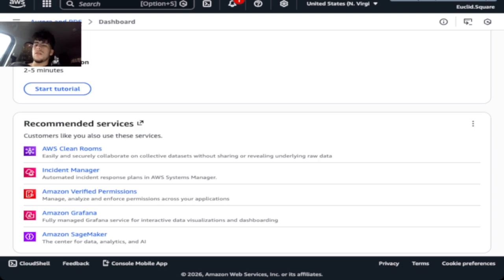So the free tier is limited. The free tier gives you 750 hours per month of a small instance, T2 micro or T3 micro, and around 20 gigabytes of storage. That's good for learning, but not enough for production.